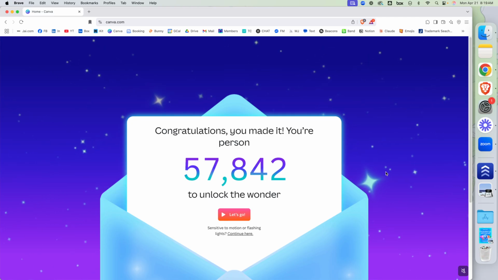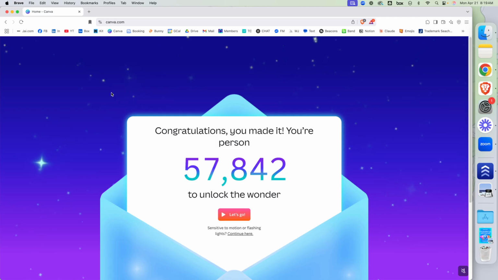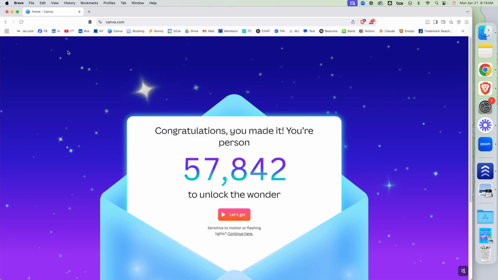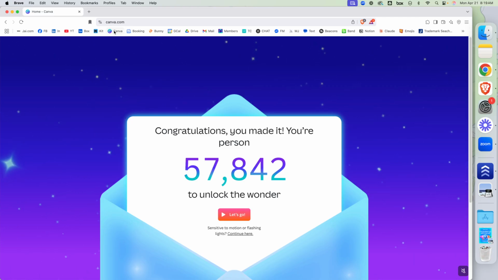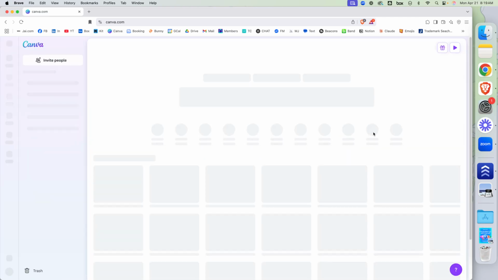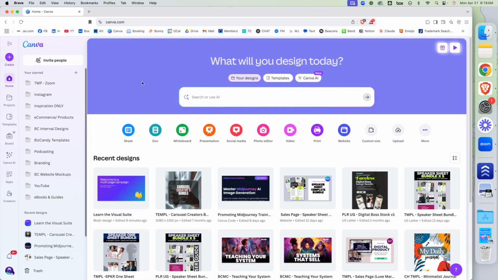If you weren't one of the people that unlocked the new features, then unfortunately you'll have to wait for the general release. So if you don't know, Canva Create was about a week ago, which is Canva's keynote. And they talked to us about all the new features that are coming. So let's take a look at them.